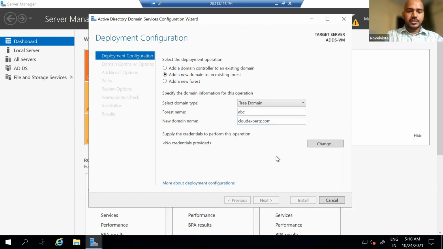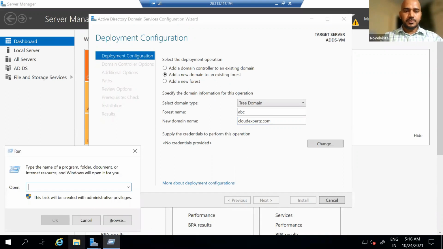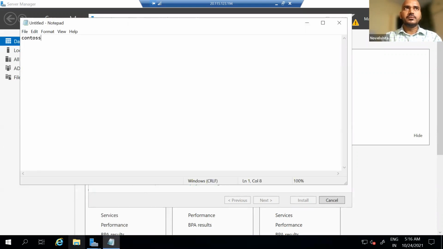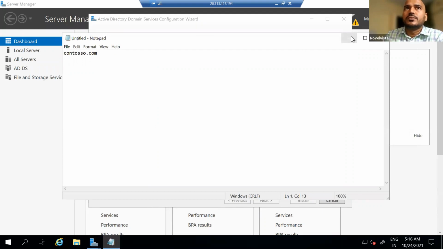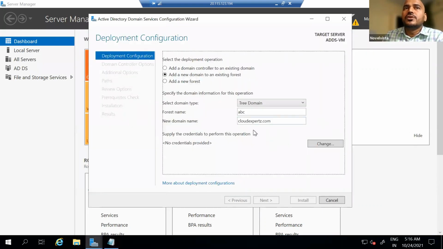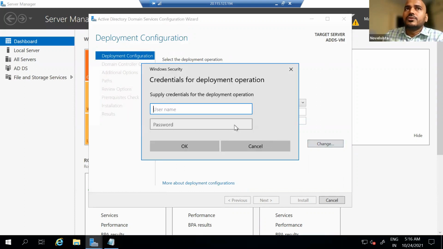And what you can type is .com. That's the generic domain that Microsoft owns, and we can use this domain to do the practice. So that's contoso.com. You can type that. Now, once you type this, you need to provide credentials for the domain administration. So you can click on change and provide credentials. I'll use the same credential.